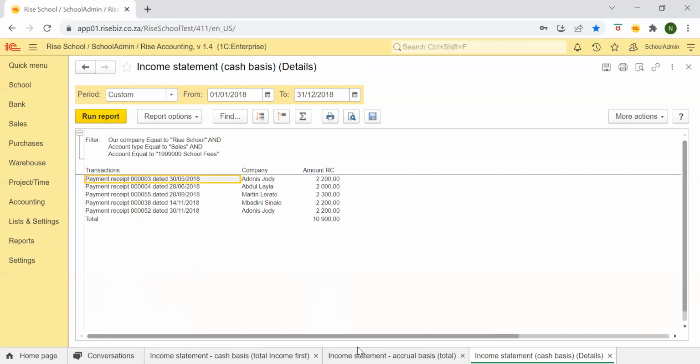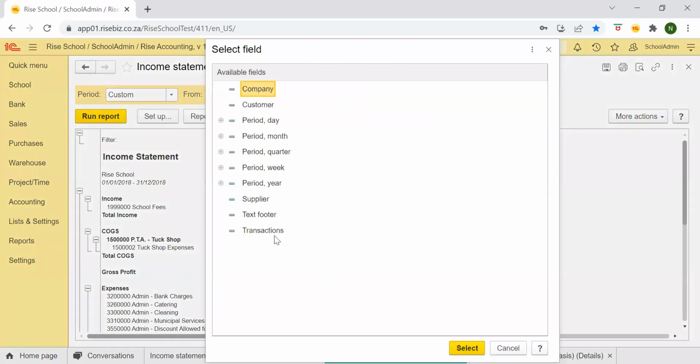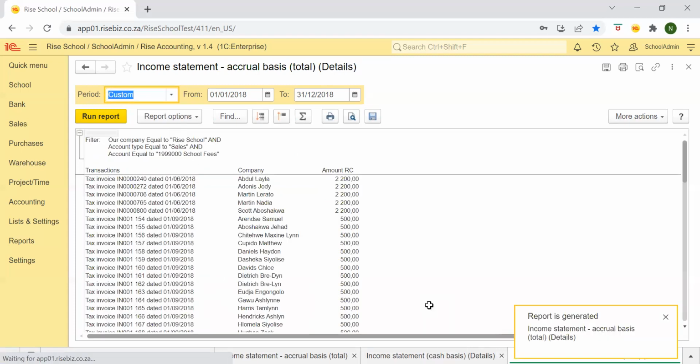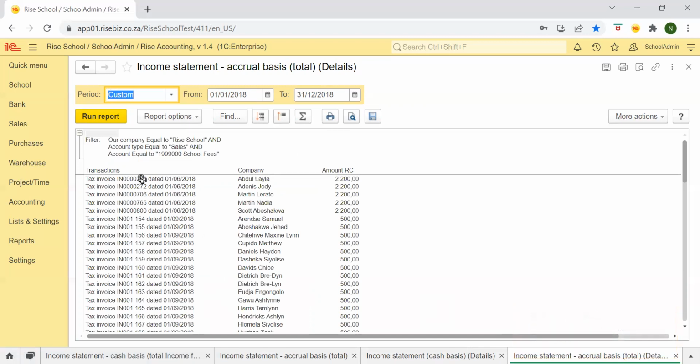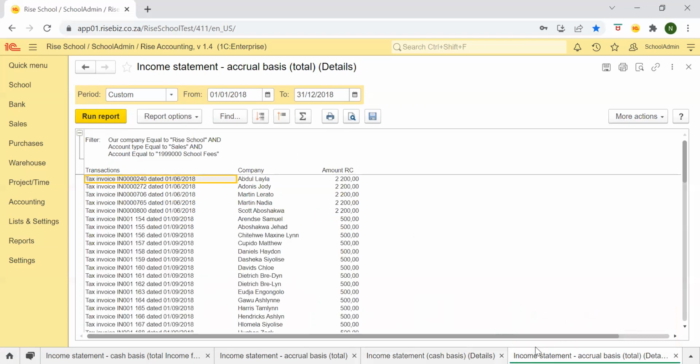Now, I will drill down the income statement accrual basis as well to show you what I mean again. Double click, transactions. All right, so do you see the difference here? Here, instead of seeing payment receipts, we see tax invoice. In the income statement cash basis details, you see payment receipt because it's what the students have paid. But in income statement accrual basis, you see the invoice because that is what created the debt for the student.